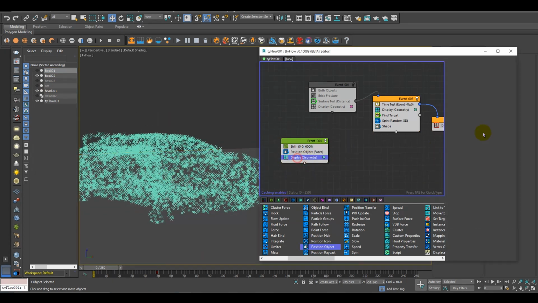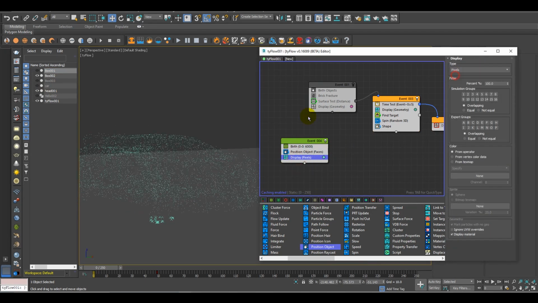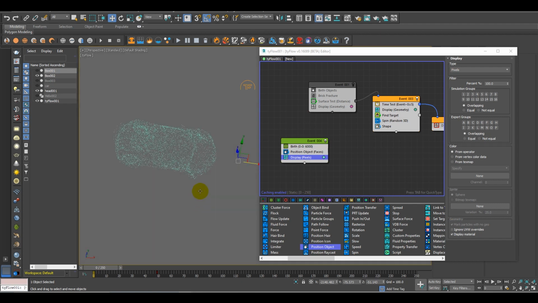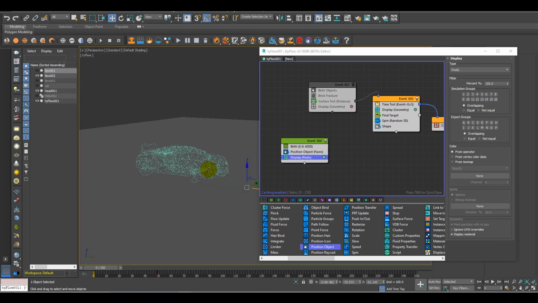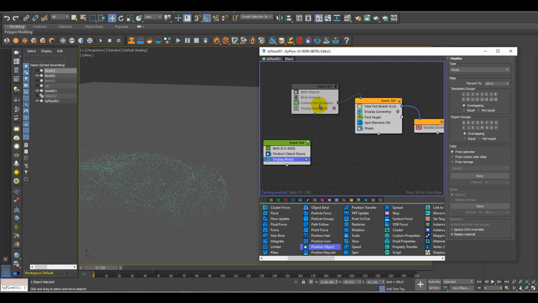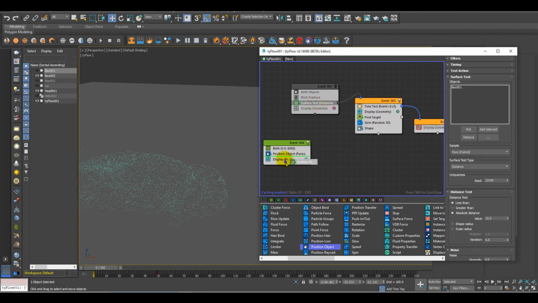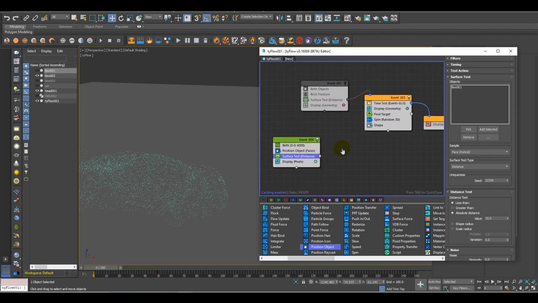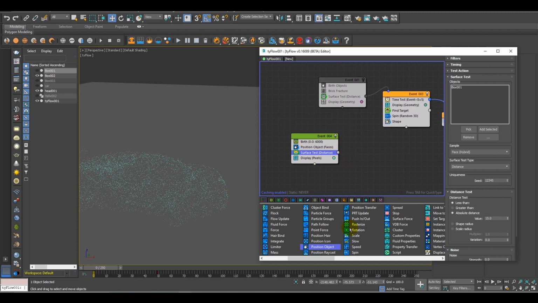So here we have the particles, and I'll just change it to pixels so you can see the whole car in the pixel form. It's perfect. Also I need the same surface test which I had used over here. So let's simply drag it while pressing shift, and we have the copy. And now I also need a time test for that. So let's add a time test.